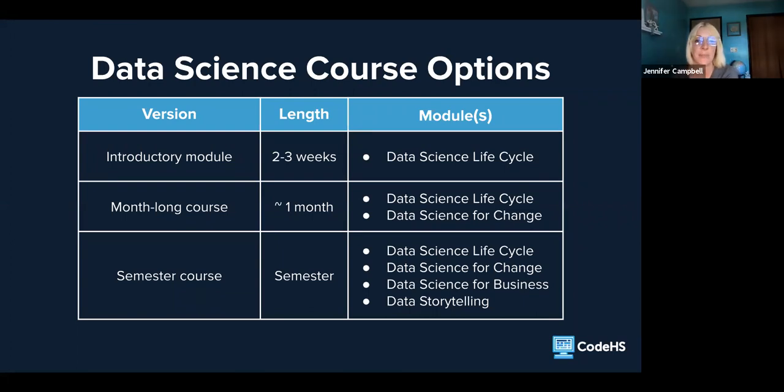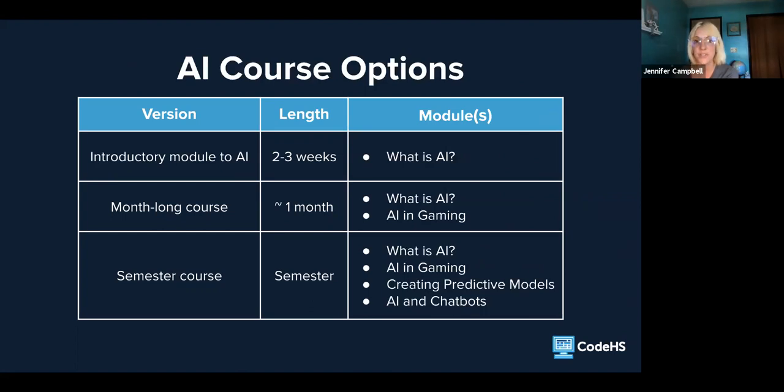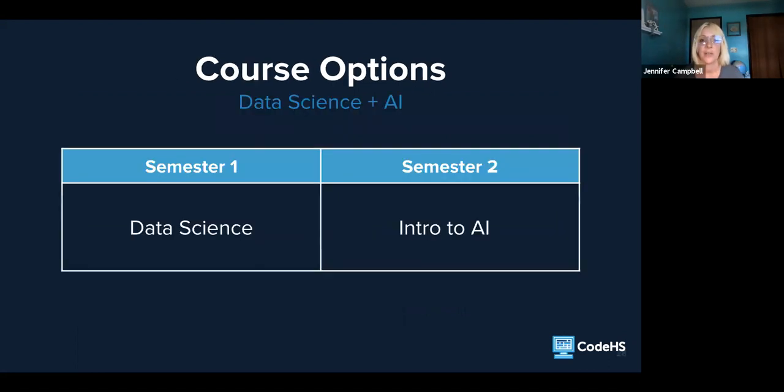We have the same type of options with the AI course. Again, if you only have 2 to 3 weeks, you can do just that first module. If you want to add on a project, either the gaming or the chatbot, you can, if you have a month for that. And then if you have a whole semester, you can fit in all of it. A full semester would be about 90 hours, I guess, on the regular. I'm trying to think of what schools usually go with, but it's going to fit in your one semester.